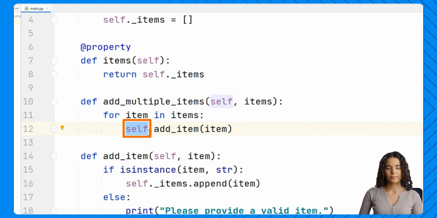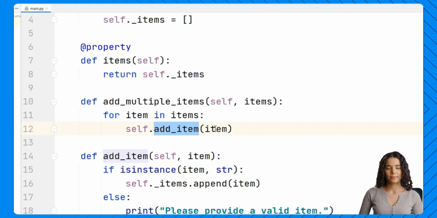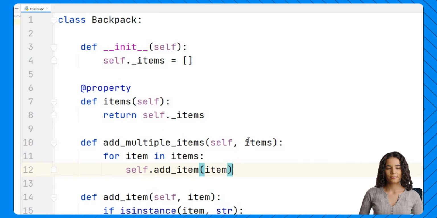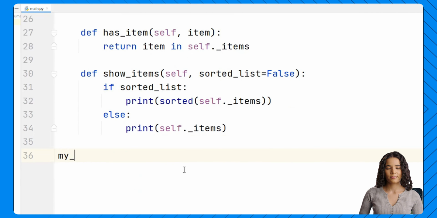Self is the instance of backpack, okay? Self is the instance of backpack, and this is a list of items. We can call the addItem method right here and reuse its code. We use what we wrote within the class already in another method to add an item. Let's test this new method right here by creating a backpack instance.